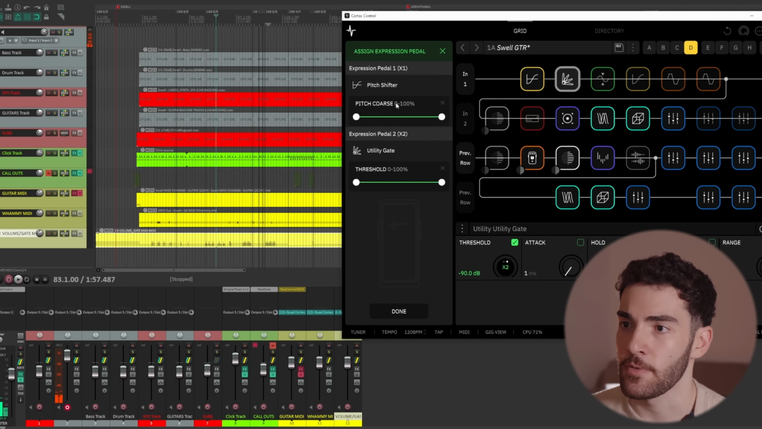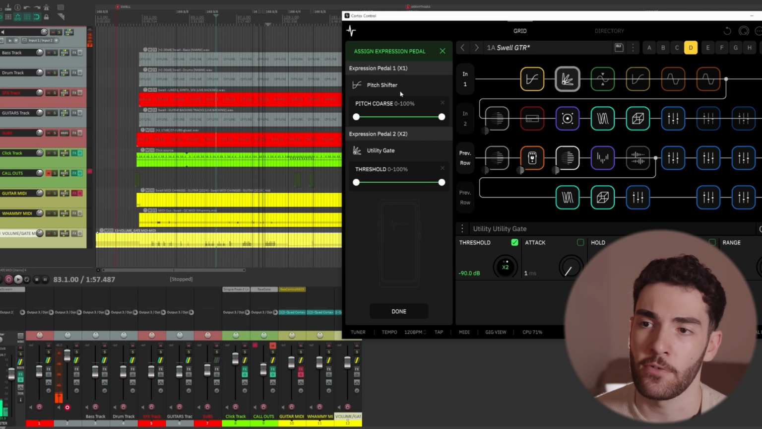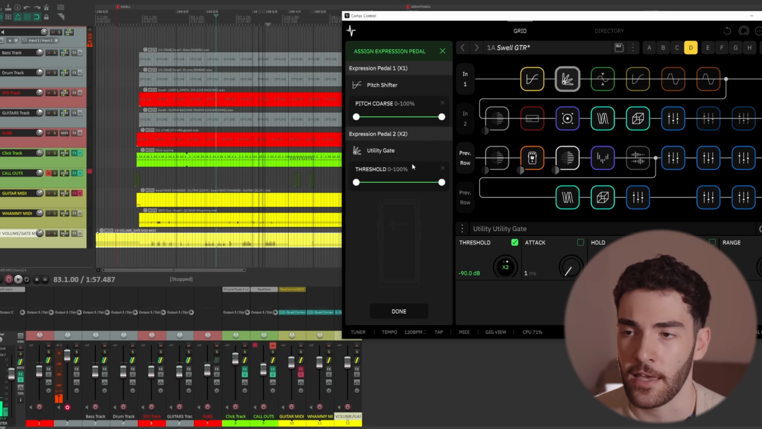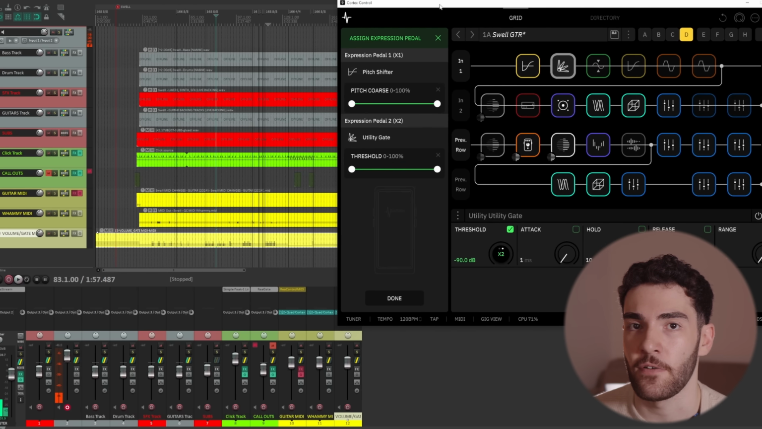The cool thing about the Quad Cortex and pretty much any other major modeler that you use, whether that be Axe FX or Kemper or whatever, is that there should be dedicated MIDI lines for expression pedals. And what that means is that you can basically control a virtual foot to move around via MIDI. On most of my patches, as you can see here, when I click assign, expression pedal 1 is dedicated to a pitch shifter block, and expression pedal 2 is dedicated to the utility gate, like I mentioned, and the threshold control of that, and I'm using the full range of that utility gate.